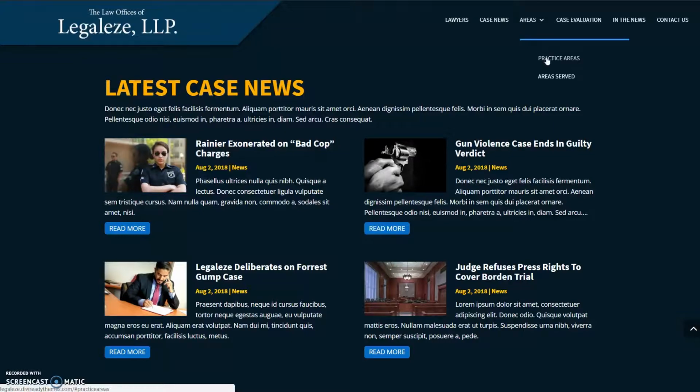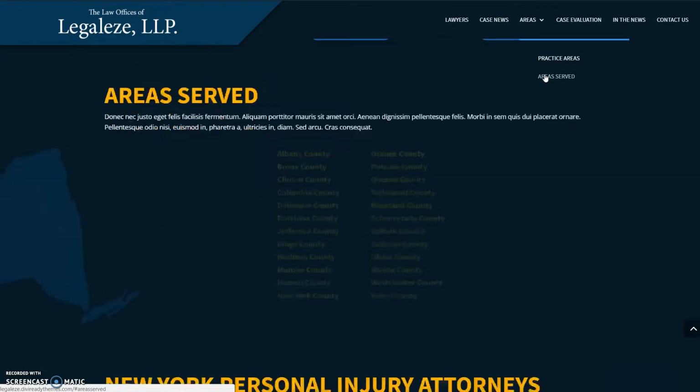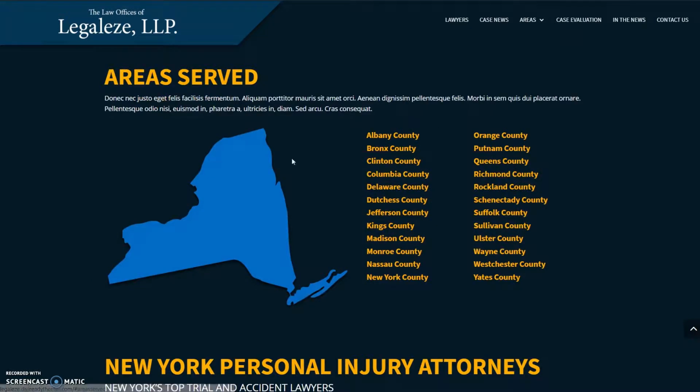Next section would be the areas. One is practice areas, and that shows exactly what the law firm that you're creating the website for does. This one does personal injury lawyers, family lawyers, criminal defense lawyers. And if we go back to areas, we go to areas served, and this can be your state, your counties, everything can be changed here.